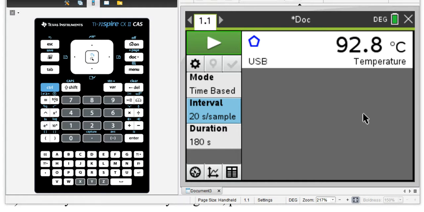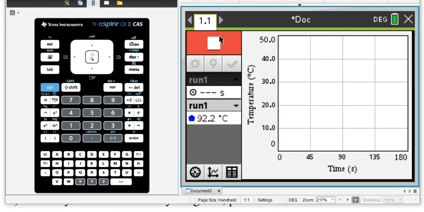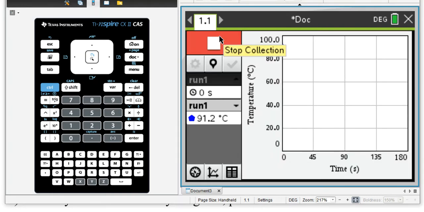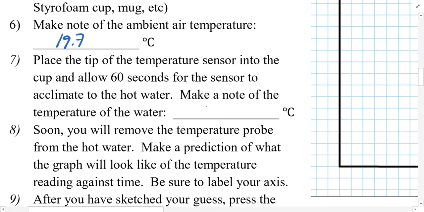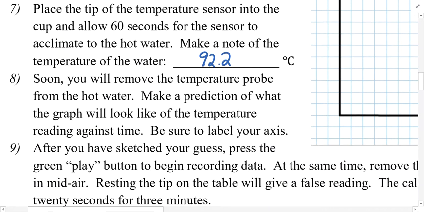And as soon as I remove this thermometer, that's the temperature that I'm going to record. So here we go. Okay, 92.2 was the temperature when I pressed the play button. So I'm going to let it run in the background, and on my notebook here I'm going to put 92.2 degrees Celsius. So we've removed the temperature probe from the hot water, and now we can make a prediction.